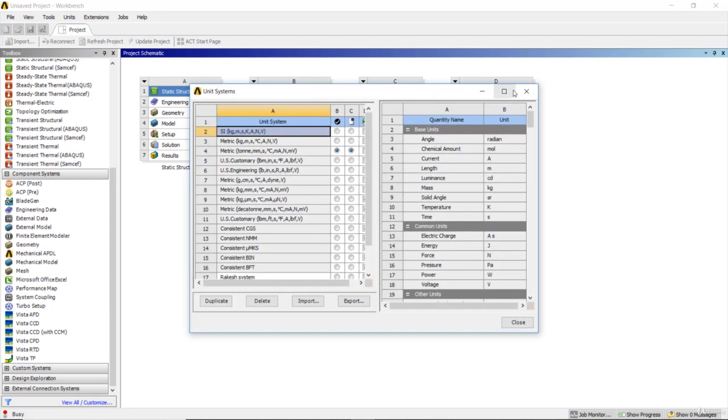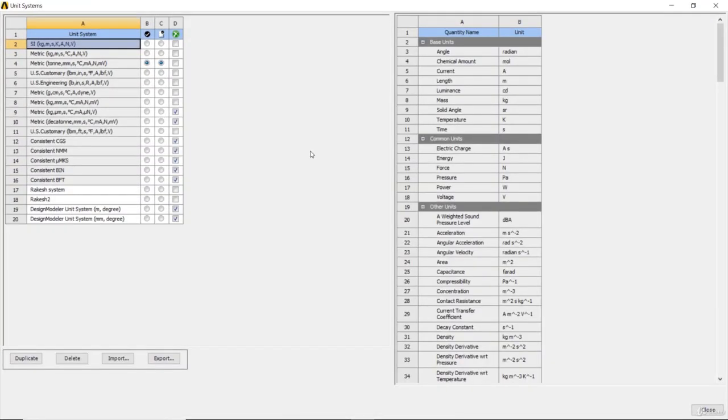So in order to create your own custom unit system, the first thing you need to do is select a unit system that is pre-existing inside ANSYS Workbench, and then say duplicate. Once you press duplicate, see here, another row will be added to the existing rows, and then you can just double click on this particular name to give the name. So I'm going to give again Rakesh 3. So this is the custom unit system that I'm going to create.